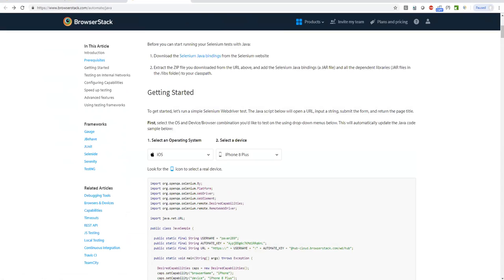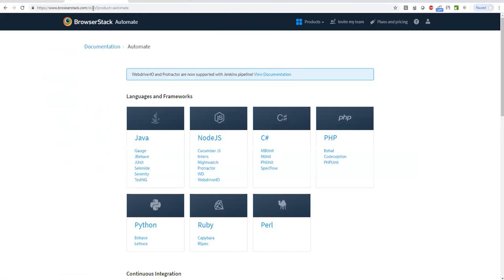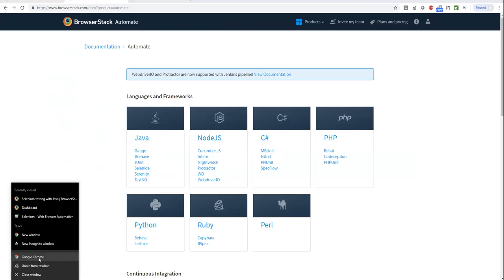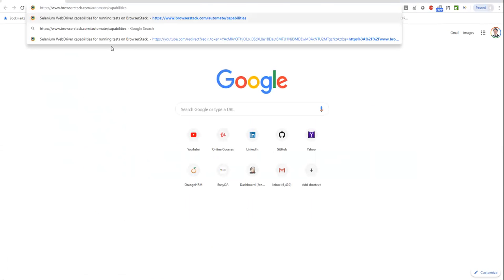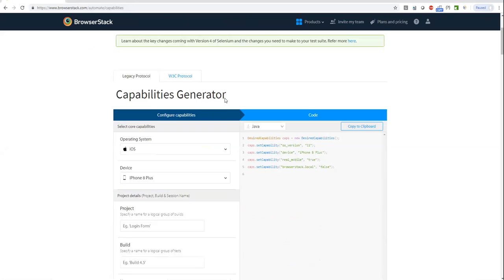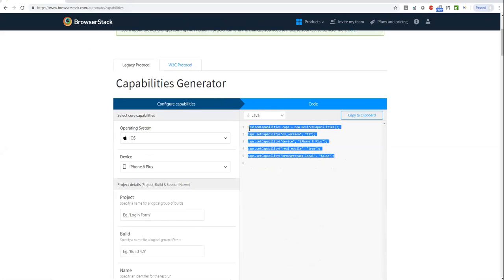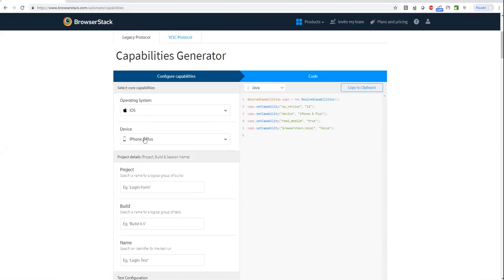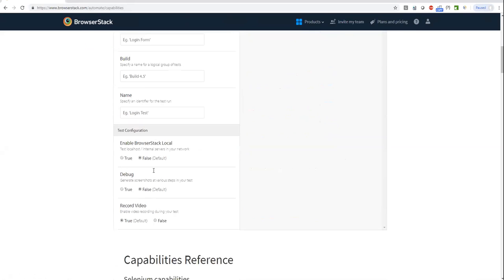Now there is another way to get this capability. Let me open one more tab, another browser. Here I'm opening automate/capabilities. On this particular page, you can also generate your own capabilities depending on your operating system and device, and we need to provide all this information.